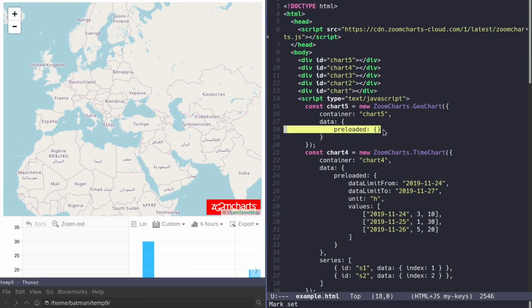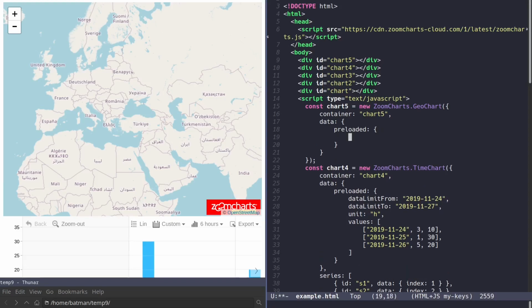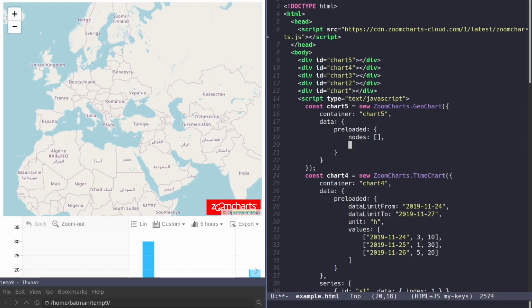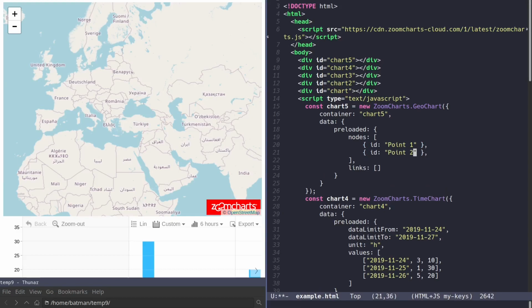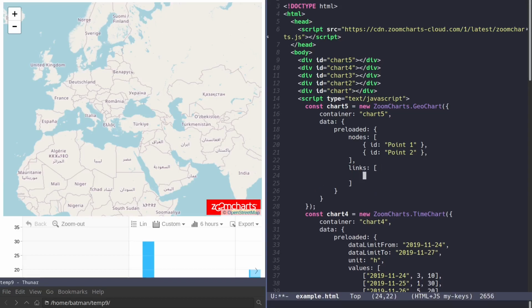So let's remedy that. The basic format for GeoChart data is very similar to NetChart data. So we're going to have nodes, and we're going to have links. Very, very similar. This should be familiar if you remember back to when we did NetChart. For the node object, we're going to want, as you might guess, an ID. So I'll just call this point 1, just to give something. I'll create another node called point 2. This is almost what we need to get GeoChart working, but before I get into that, I'll just go ahead and show you links.